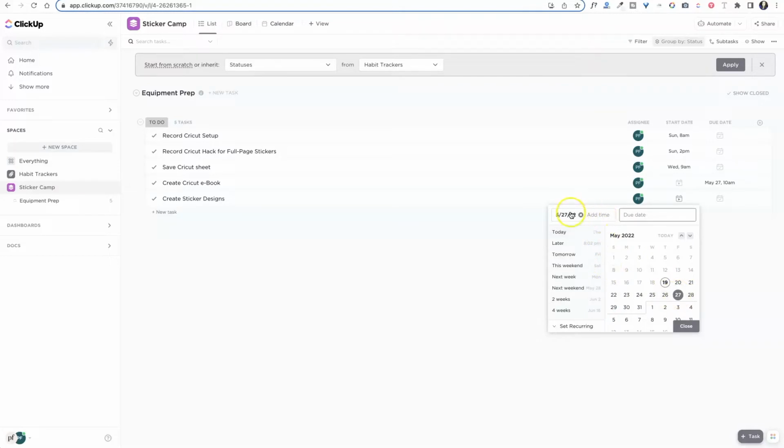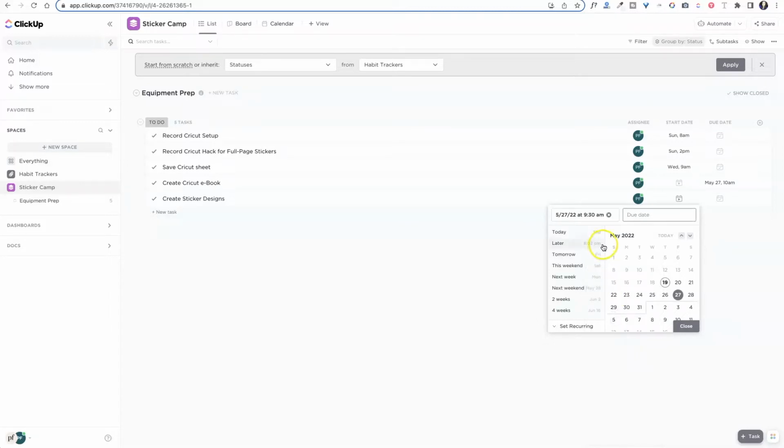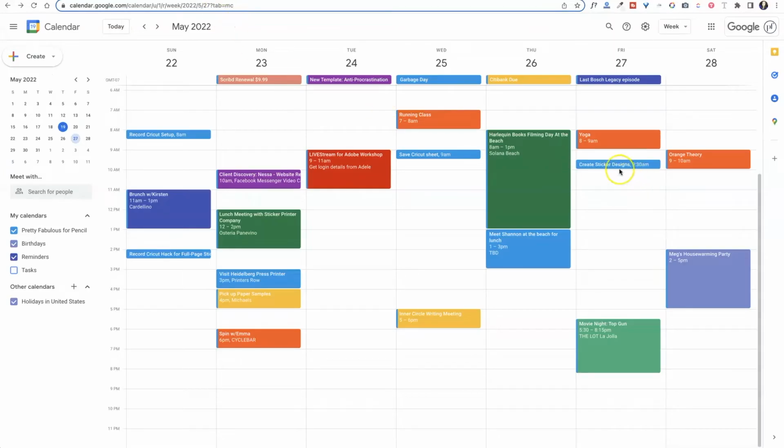And if I say no time, it'll show as an all day occurrence, but I don't really want that. So I'm going to add a time. I'd really like it to show up in my schedule right at, let's say, 9 a.m. or 9:30 a.m. So then I know to start working on that right away. So I'm going to say close. And now I can see it's on the 27th at 9:30 a.m. So if I go into here, I can see create sticker designs, 9:30 a.m. It was like that easy.